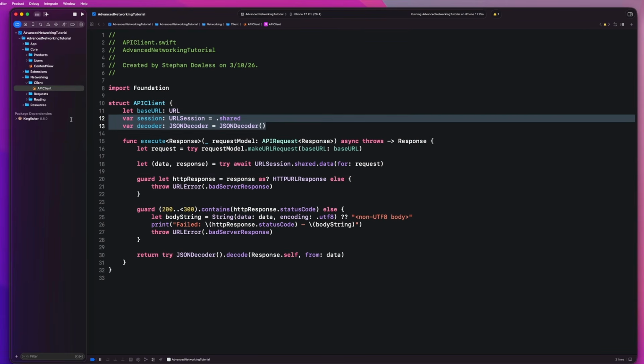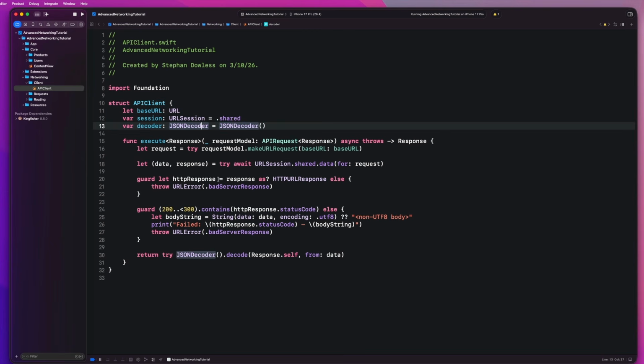One thing I want to touch on before we go forward is why I added this session and this decoder as input parameters to this API client. The reason is we want to be able to potentially configure a URL session or JSON decoder and then pass it into this client so that it has those configurations attached to it. For example, if one of our services that implements this client had different decoding rules for dates or decoding strategies, we could then configure that decoder and pass it in here. That way we are not bound to using this default JSON decoder. And the same goes for our URL session.